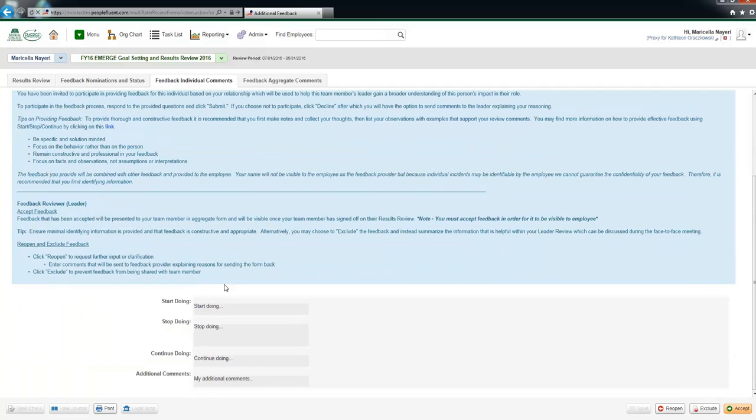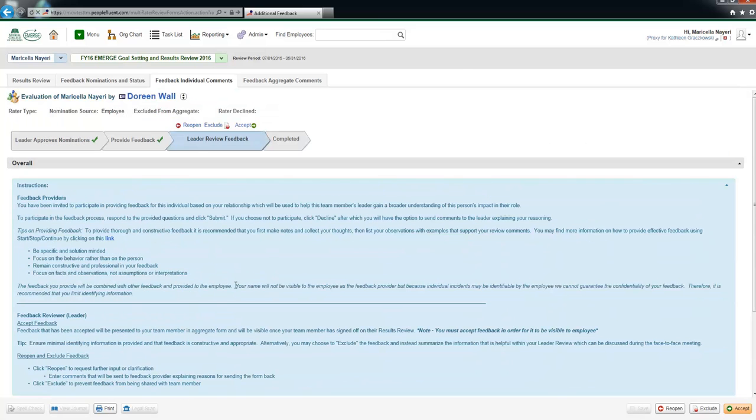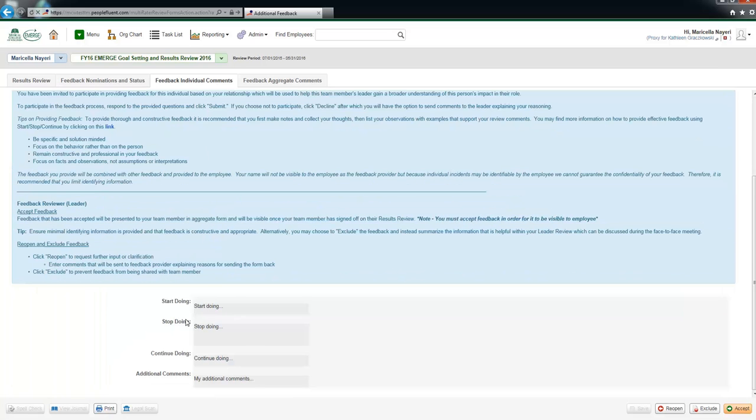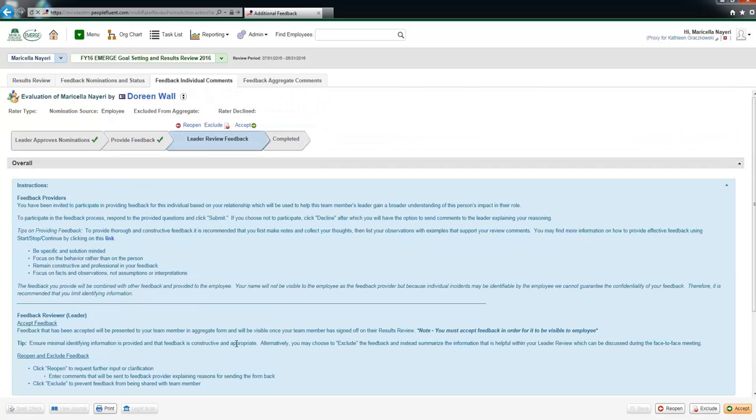So assuming that you've taken a look and you've reviewed the feedback and you do want to accept it, you are going to want to click this accept button. Accepting feedback means that this feedback will then become visible for your team member once they have signed off and completed their results review. Any feedback that's been accepted will be presented to your team member in aggregate view, meaning that while they will see all of the comments in each of the different sections, they will not see the names of the individual that provided that feedback.